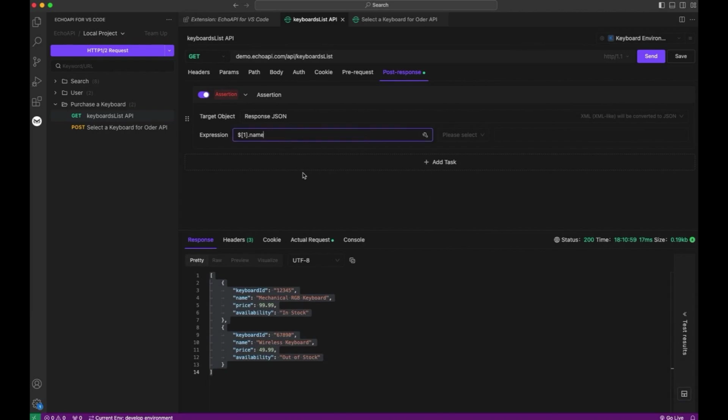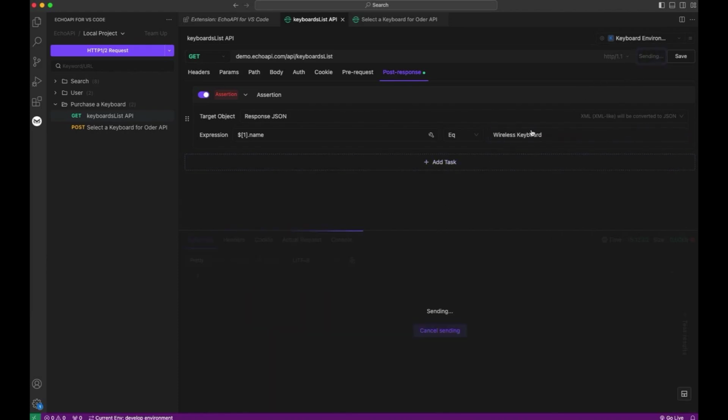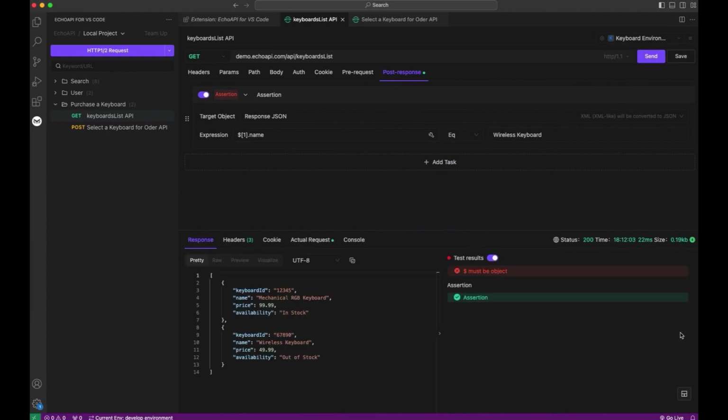We paste the expression into the expression field, select EQ, and verify whether the value of name matches wireless keyboard. Click Send. Open the test results to see that the assertion passed successfully. What happens if we switch wireless keyboard to mechanical RGB keyboard? Let's find out.